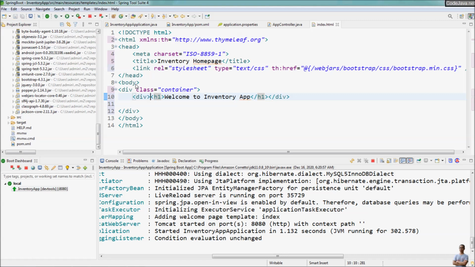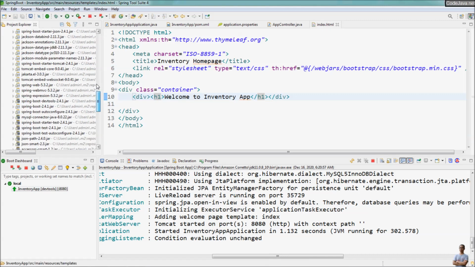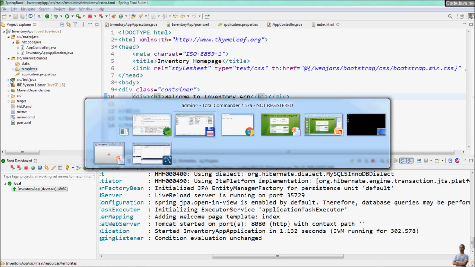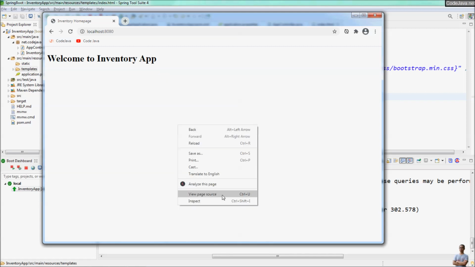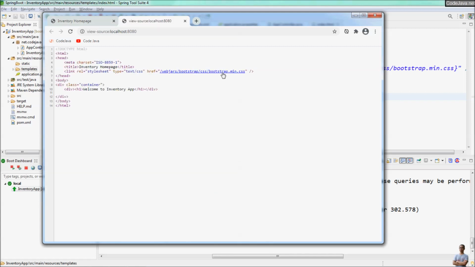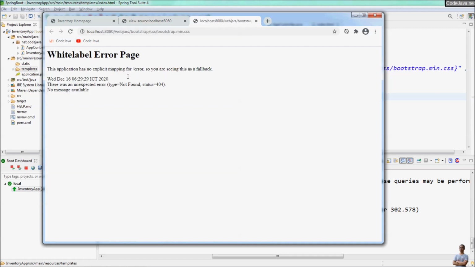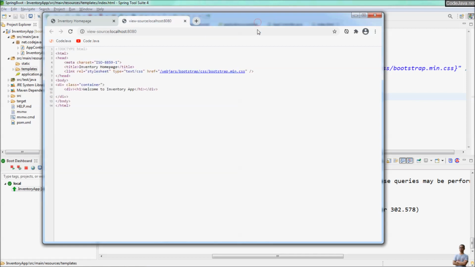Okay, that's it, and we can refresh the application homepage here. Refresh and view the page source to make sure that Bootstrap CSS is loaded. Click here, and we can see an error here.